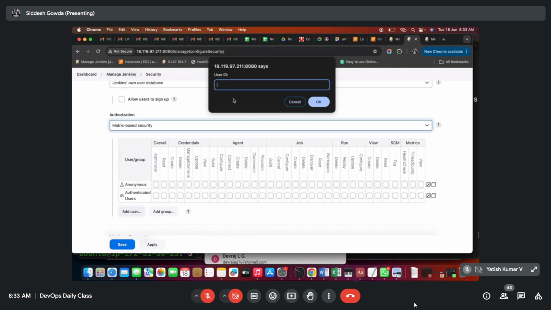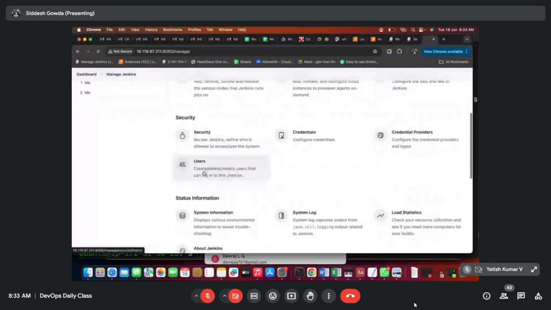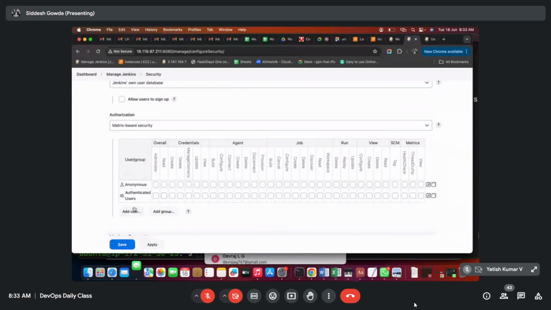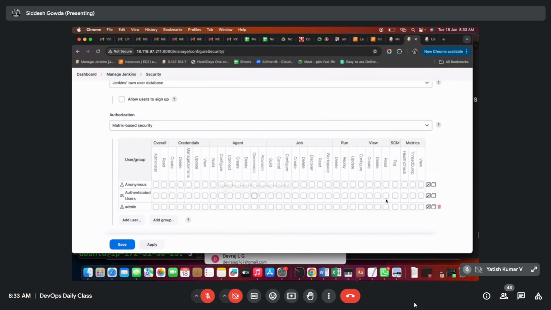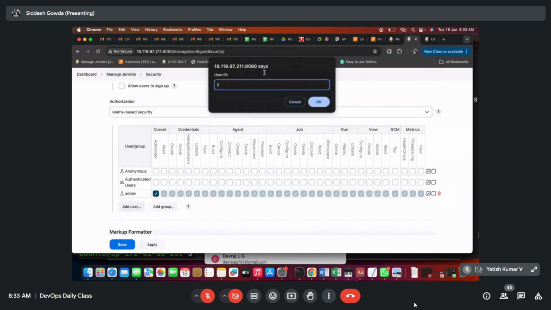Now I will add the users. There are two users we have right now. You can see in the Jenkins user database we have two users, one is admin, one is test. In that case, I can add a user, admin. For admin, I'm going to provide full access. I'll just click on this, so this will be allocated full access. I'll add one more user called test.